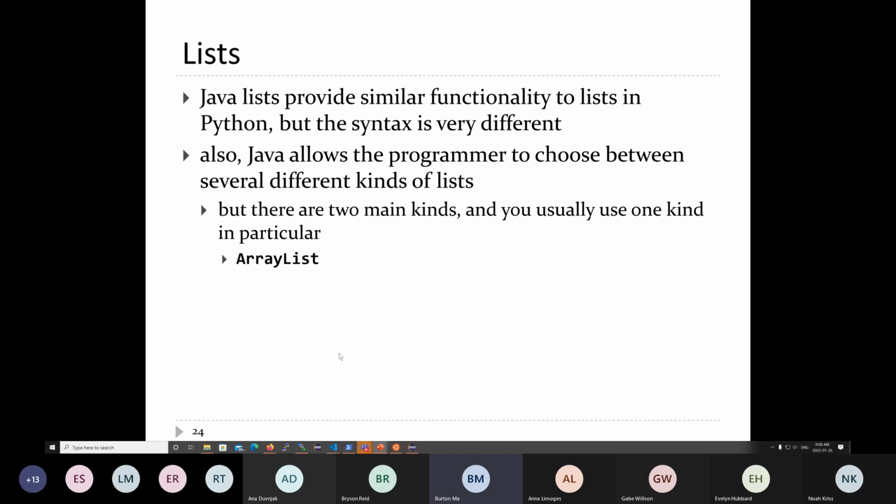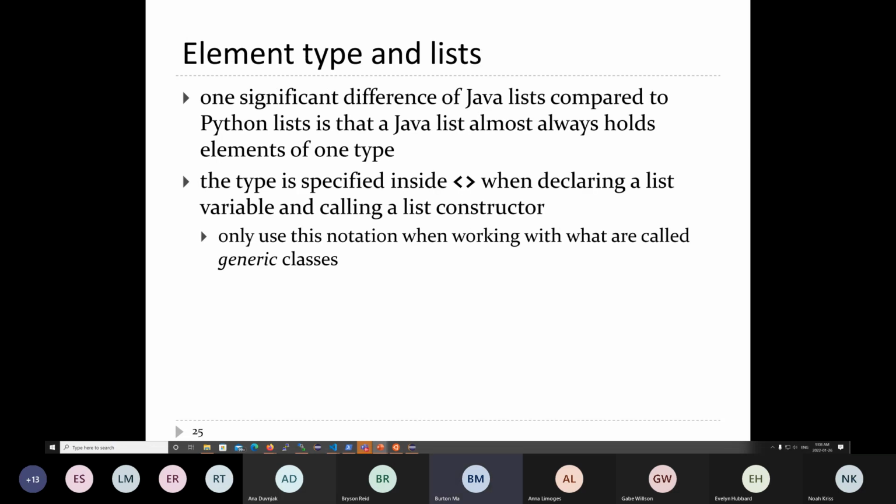ArrayList corresponds to the array-based list that you learned in your data structures course. LinkedList corresponds to the linked list data structure that you learned in your data structures course. Ignore this first line because that's not important to you.